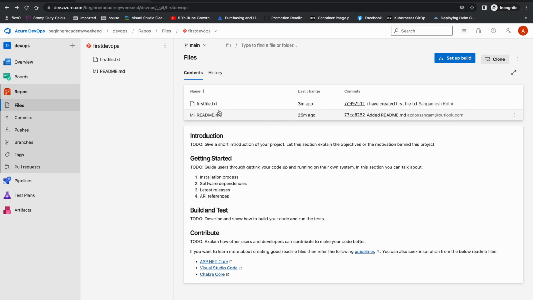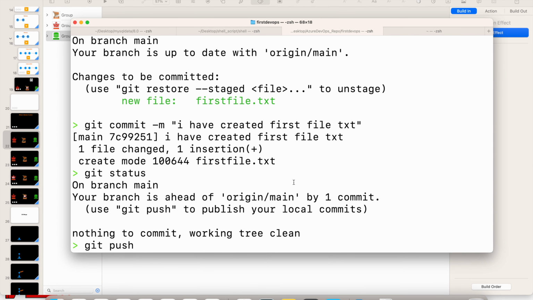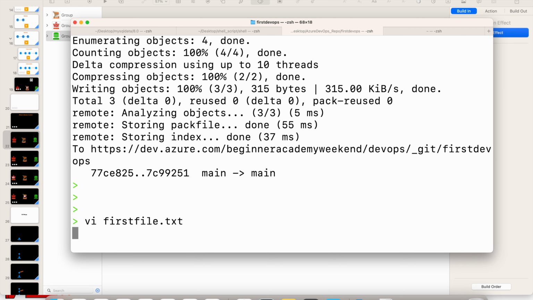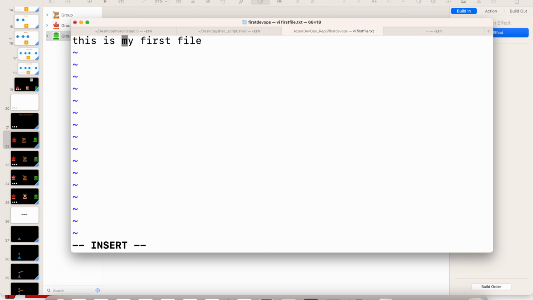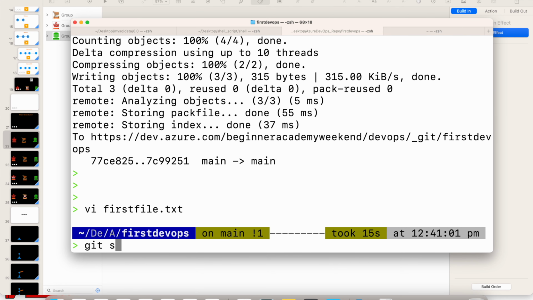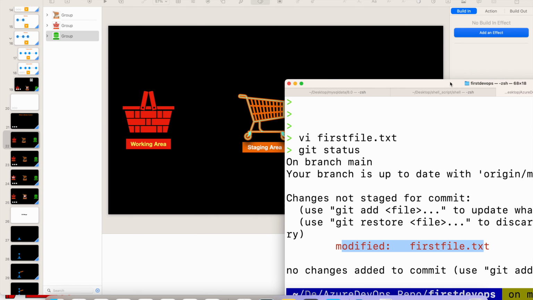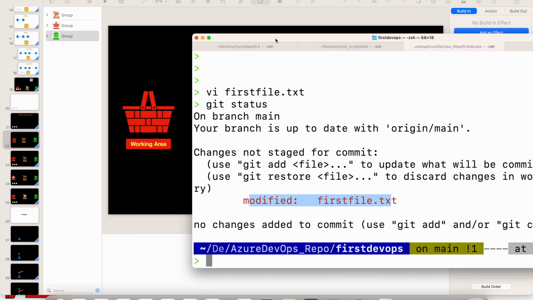Now let us go and manually add a couple more files. I will go and modify the first.txt. I will say this is my first file, and this is a change for my second commit. I will save this. If you do a git status, you will see it in red color, meaning it is still in our working area. We need to move from this local area to the staging area.